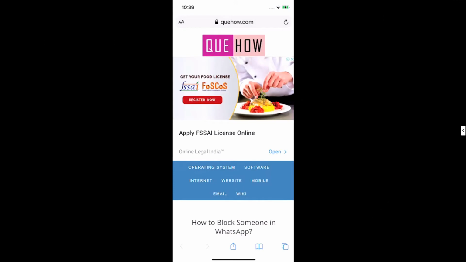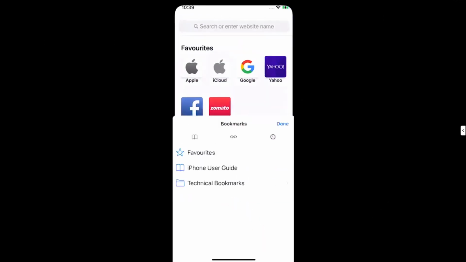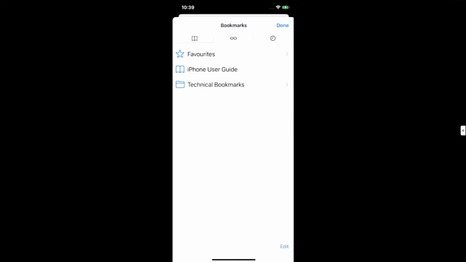But how will you get this bookmark? To get the bookmark, simply tap on the book icon of your Safari browser. Go to the folder to which you have saved your bookmark. As I have saved it in Technical Bookmark, so I'll tap on that and here I'll get my bookmark.